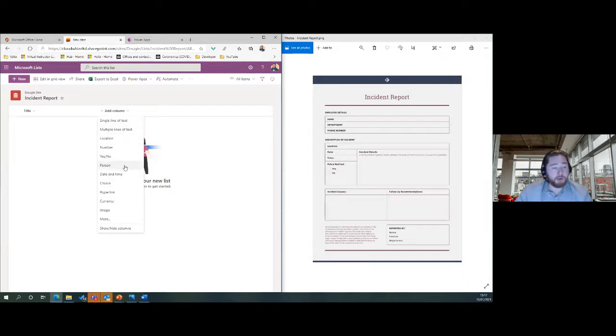We've got other columns as well. So we've got things like yes, no. For example, here where we've got police notified, yes or no, that might be a good example of when we would use a yes or no column. A person, so this might be tagging somebody. This is going to pull contacts from your Active Directory, so you can select someone, just like in a CC field of an email.